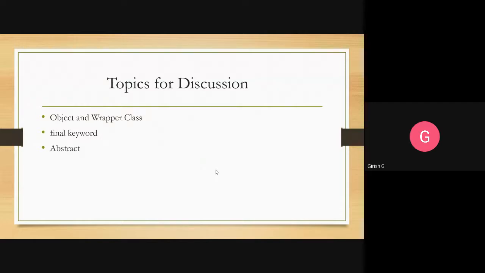We'll be discussing the object and the wrapper classes, the final keyword, and the abstract keyword as well. In the abstract keyword, we will be discussing abstract class and abstract methods. In the final keyword, we will be discussing final method, final variable, and final classes. In the object, we'll be discussing what is an object, the different types of an object, and the wrapper classes as well, like how do we convert primitive data type to non-primitive data type, and those things.